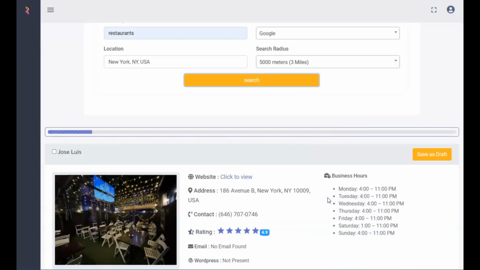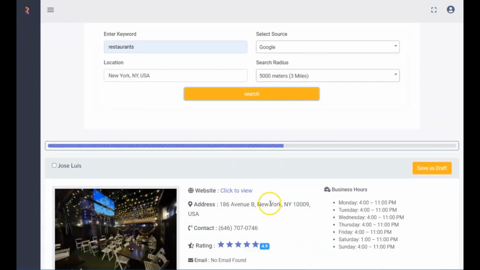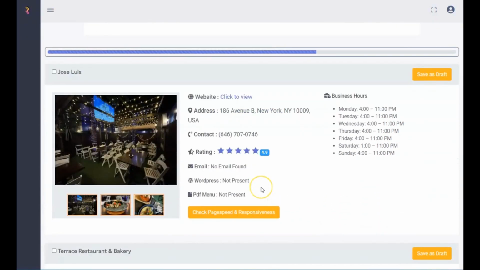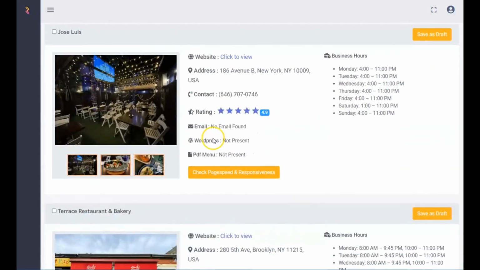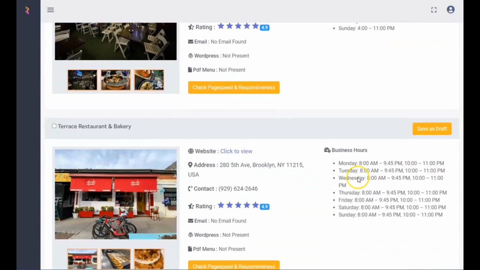Then below, you'll be able to see the following businesses available based on your keyword, your selected source and radius, and of course the location. So here, you will see this restaurant. So Jose Luis, you have the Terrace Restaurant and Bakery.